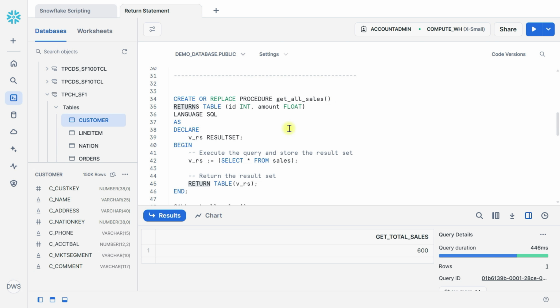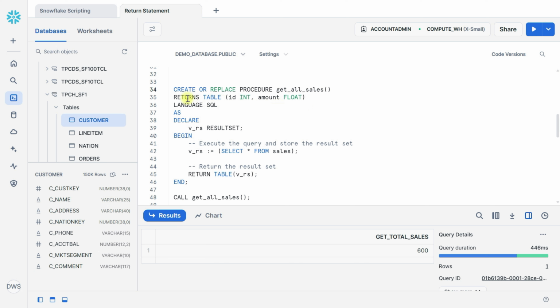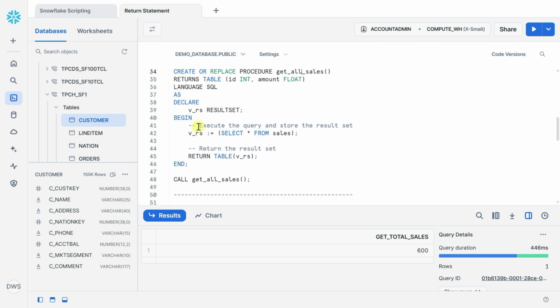Now let's do another demo of the return keyword. We again create a procedure with create or replace procedure, then the procedure name. We want to get all data from the sales table. Then we use the returns keyword and we want to return a table. So we use table with id, which is integer data type, and amount, which is float data type. The language is SQL. In declare we declare the variable v_rs with the resultset data type, and we write the statement in the begin and end section of the block. So we write v_rs as select star from the sales table.